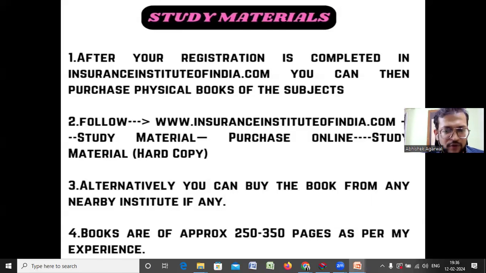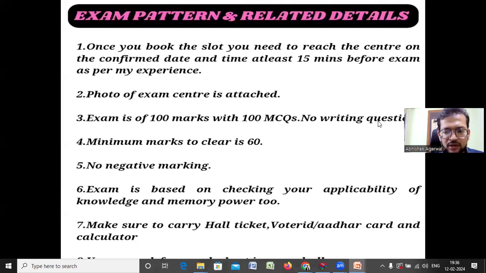Alternatively, you can buy the book from any nearby institute. If there is an Insurance Institute of India institute near your place, you can go to that institute and buy the book instead of buying online, because till you are registered you won't be able to purchase online. But if there is an institute nearby, even if you're not registered, you would be able to go there and buy the book. The books are mostly between 200 and 300, or 250 to 350 pages. All the subjects are within this page range.